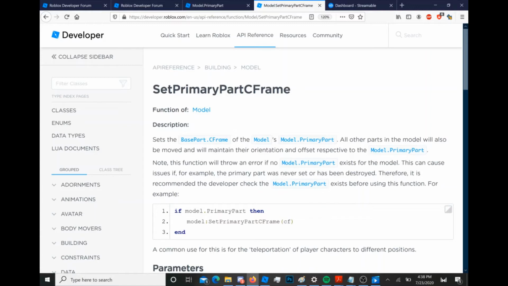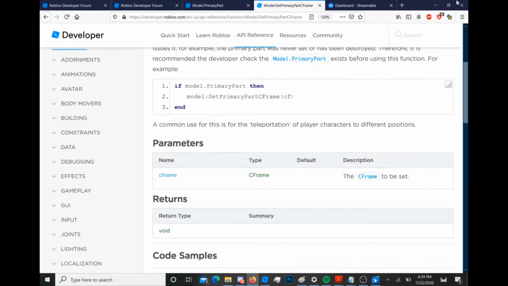So such that whenever we call this primary part CFrame, whenever it changes the CFrame of the hinge, it's also going to move the rest of the model along with it, right? So it's going to move the rest of the door along with it, right? So that's what we're doing here, right?